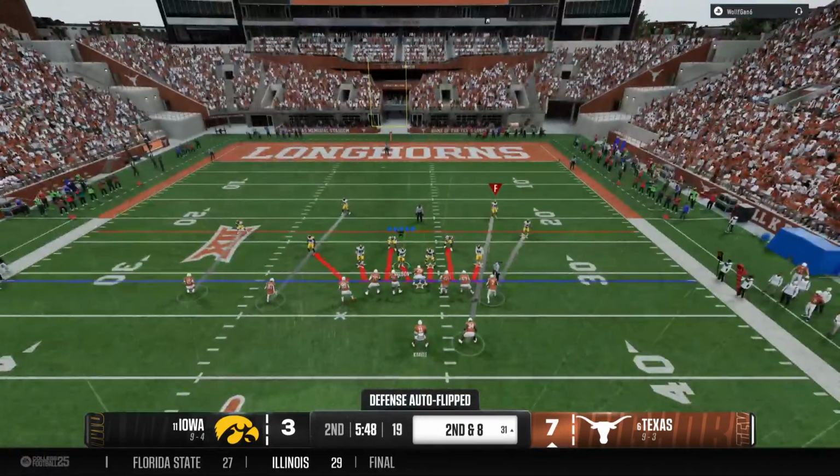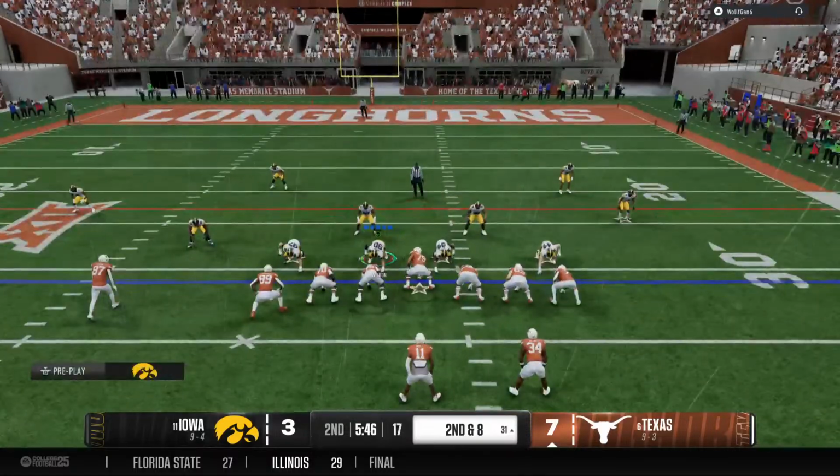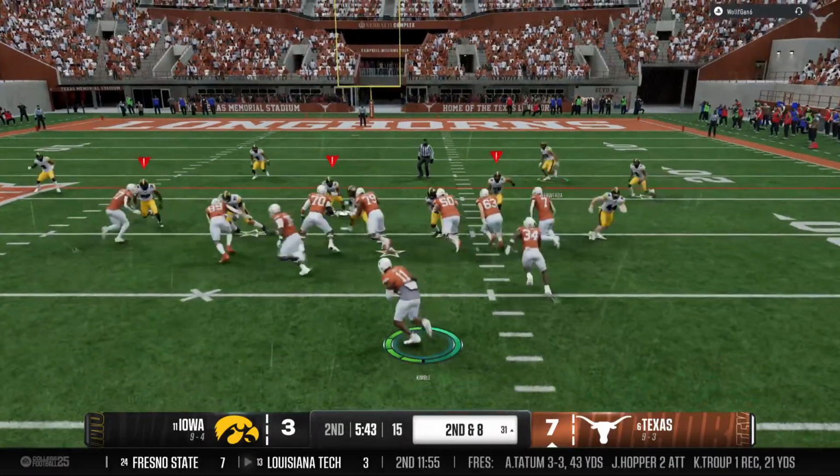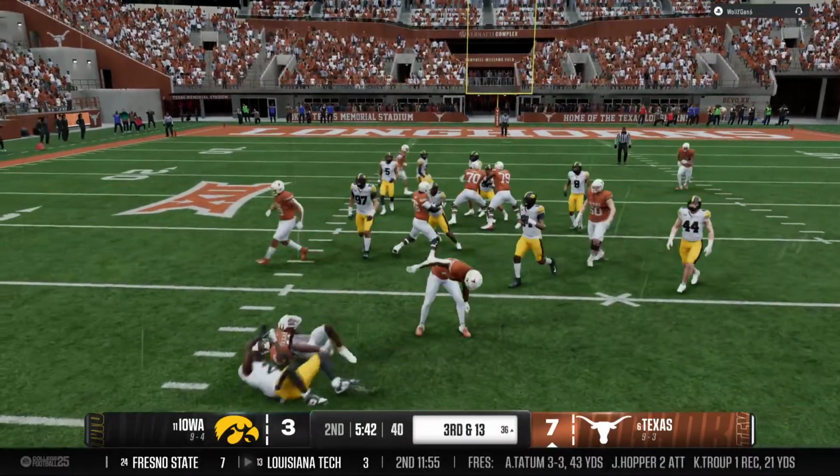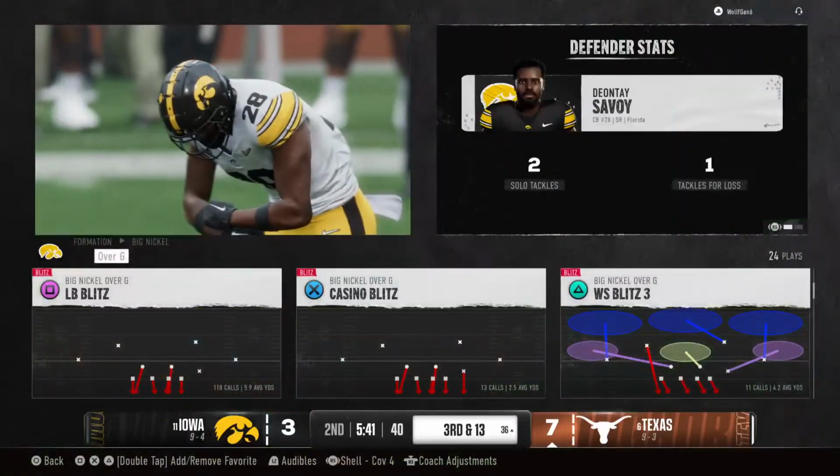Second down after that run on the previous play. Pound 55, quick there. And they'll tackle him for a loss of 5 yards.